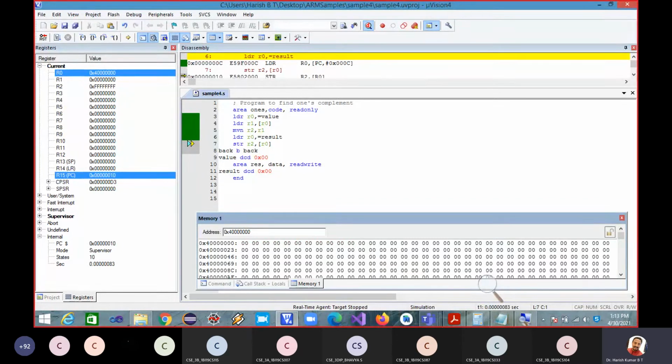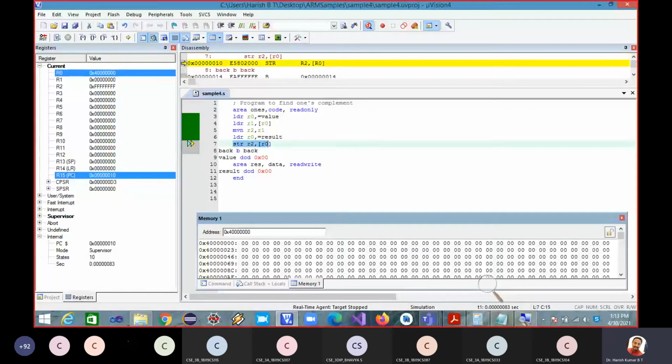See, this is the address, 4 followed by 7 zeros. And what is stored here right now? 0. Now, the moment this statement gets executed, the value which is present inside the register R2 gets stored here. So this will change to FFFF.